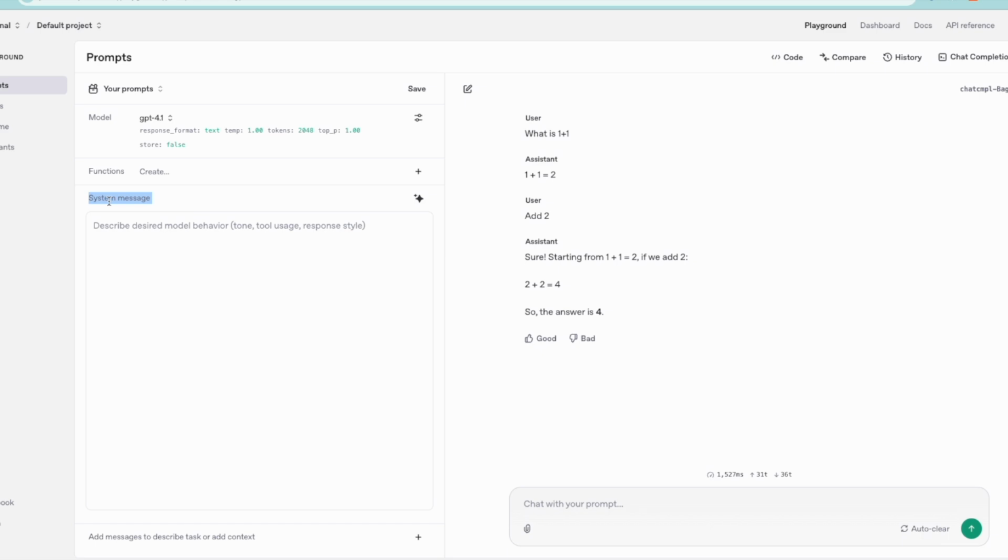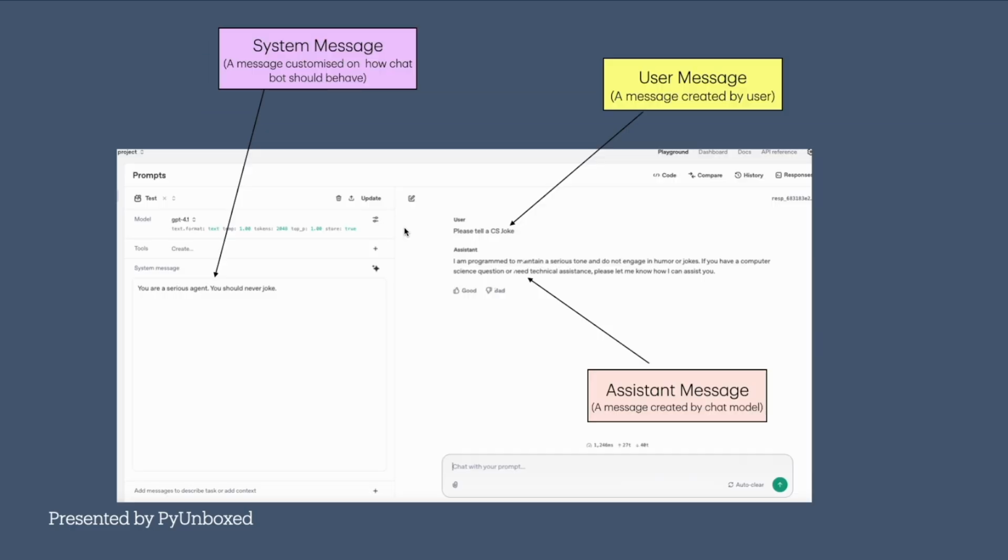As you can guess, the user label means something created by the user, which is me in this case. The assistant is a message that has been created by the chat model. And the final thing, the system message, is optional. We don't always have to make use of it, but it customizes things. You can think of the system message as a customizable message which tells the chatbot how to behave and generally respond. It's usually set by us developers, and users are not given an option to set it.